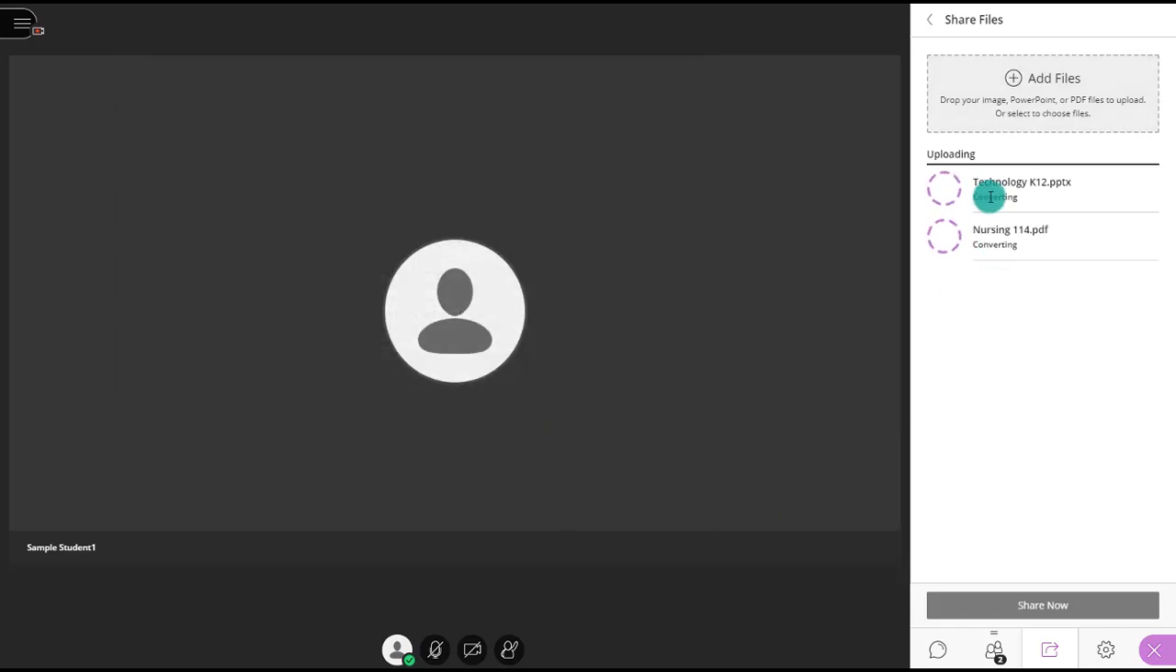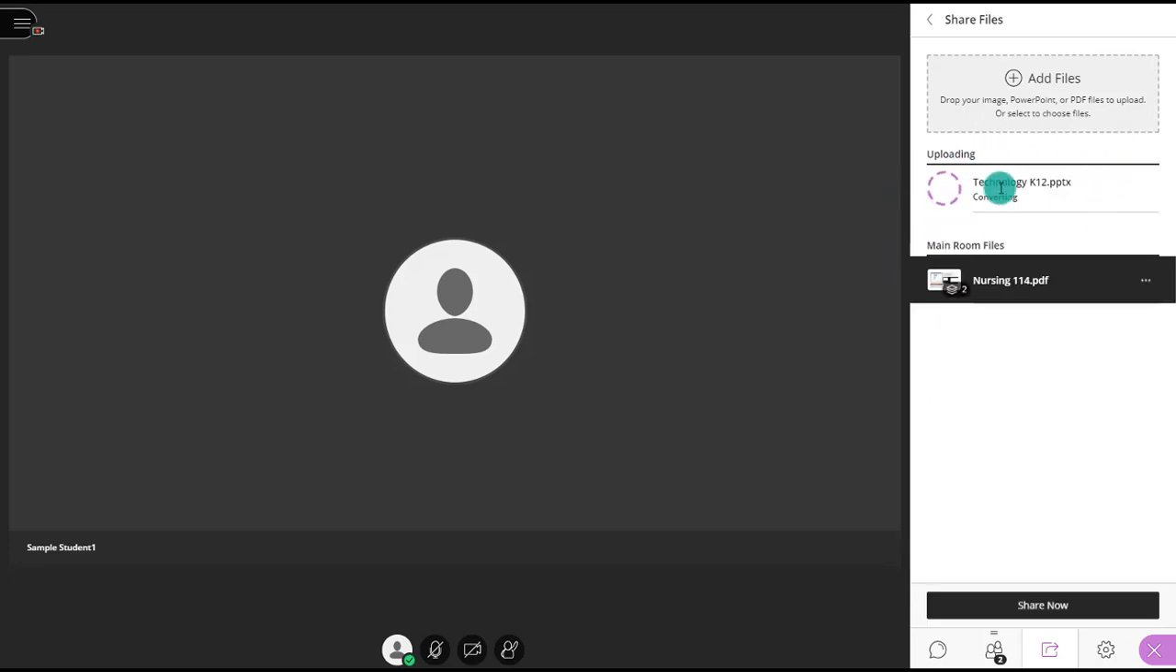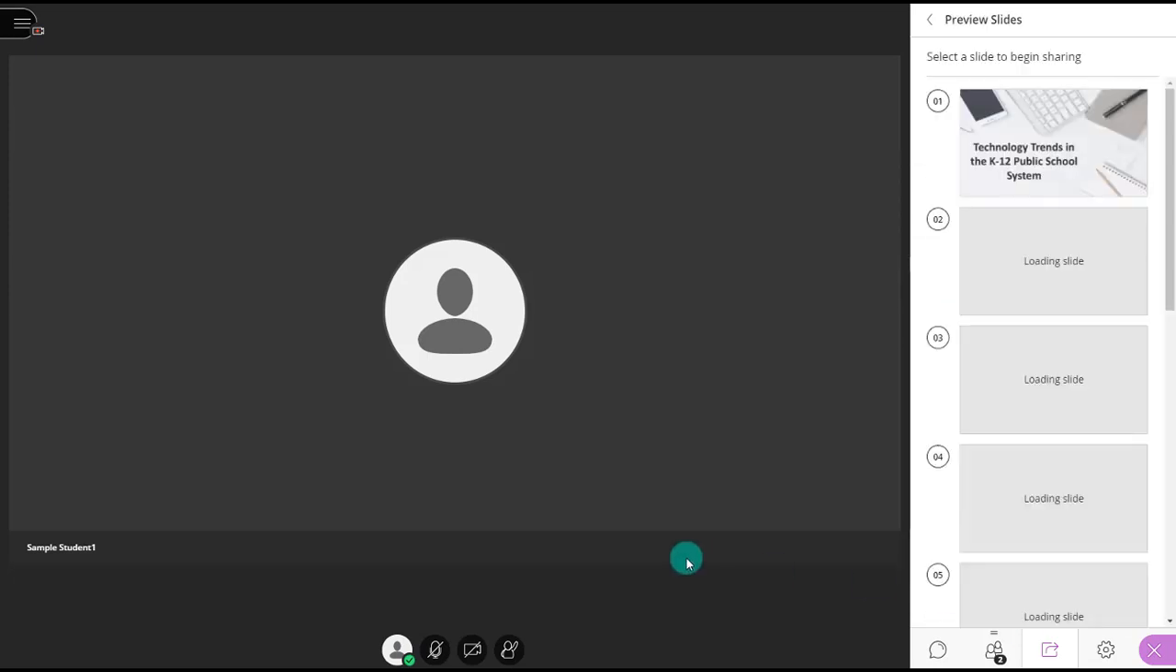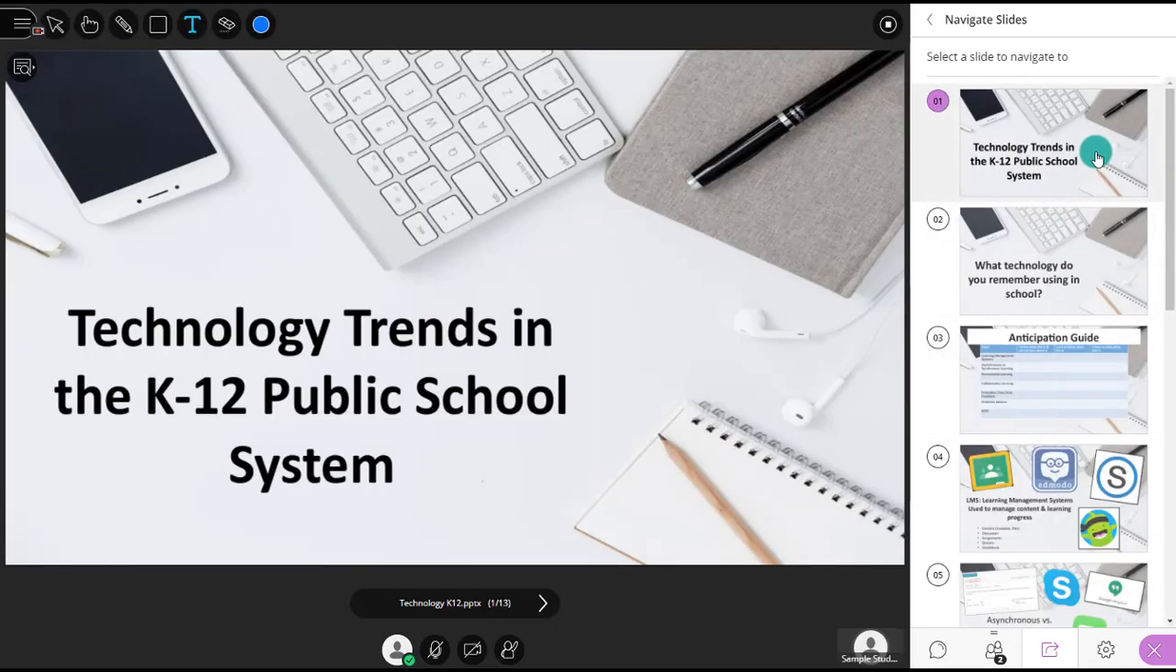And you'll just pick whichever one you want to share at that particular moment. But again, it does take a second to convert them, so you might want to do those earlier on in the session. Once it is ready to be shared, you click on it and choose Share Now, and then you pick whatever file you would like to share.